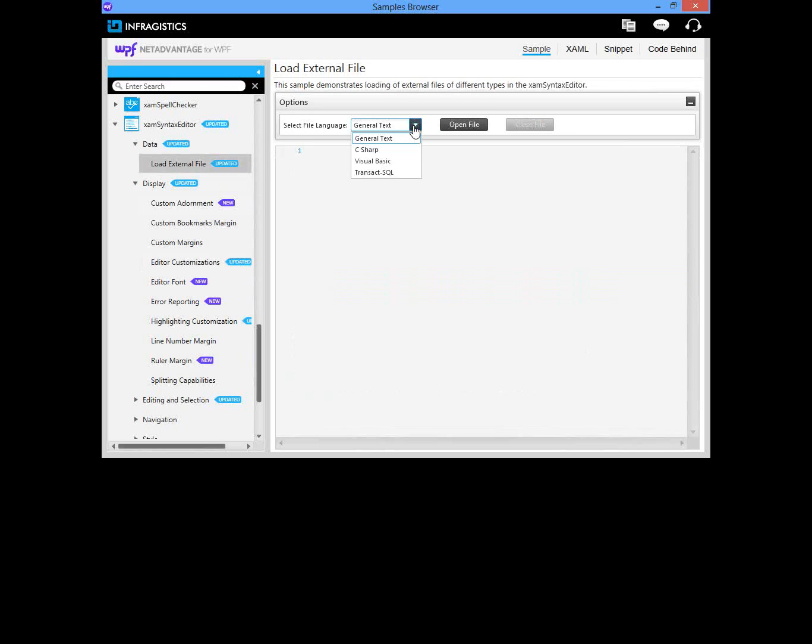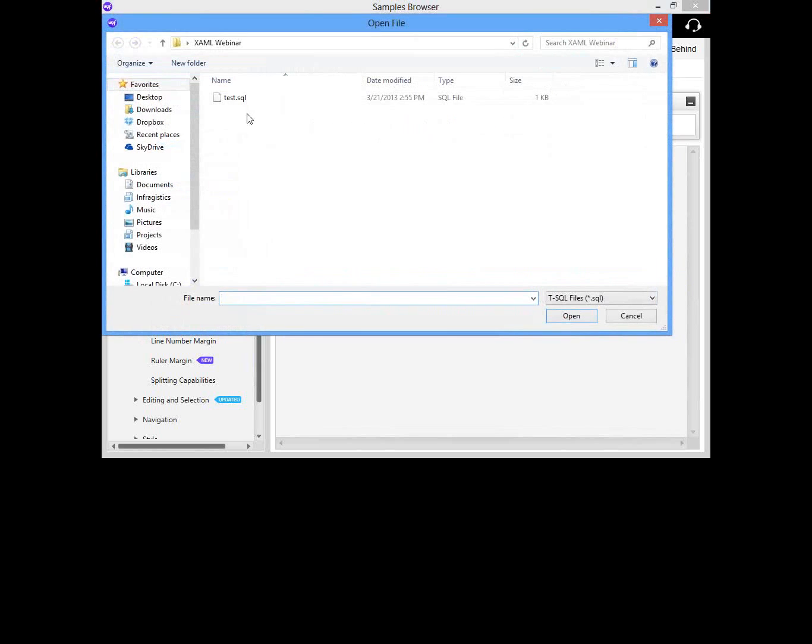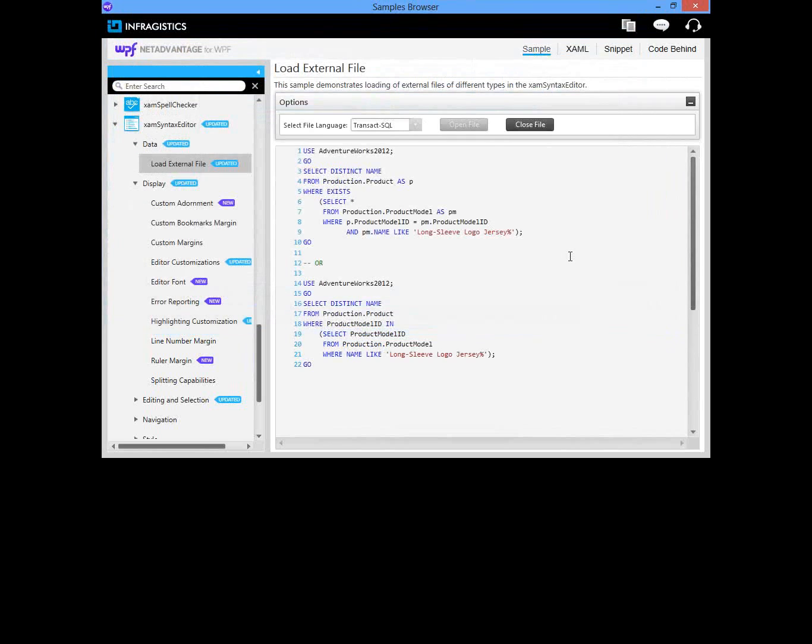Now, to demonstrate the T-SQL, we're basically going to click on the Load External File. I'm going to select the Transact SQL file language. I'm going to open a file. And I already have a little test SQL here, so we can open it up. I'm going to open that up, and as you can see, all my SQL keywords are highlighted as I would expect them to be, as if I were working inside of SQL Server Management Studio, right? So it's very similar to that experience.